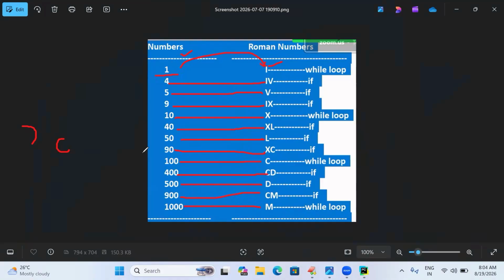So these are the normal numbers. When it is going to be 1, we are going to use a while loop. When it is going to be 10, we are going to use a while loop. When it is going to be C, in the sense 100, we are using a while loop. When it is going to be M, in the sense 1000, we are going to use a while loop. In the remaining cases, we are using a simple if. In order to demonstrate this looping statement and conditional statement, this conversion of number to Roman number is going to be the best example. Now we are going to implement this in a practical way.